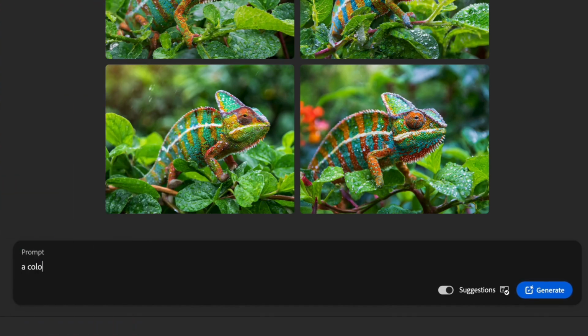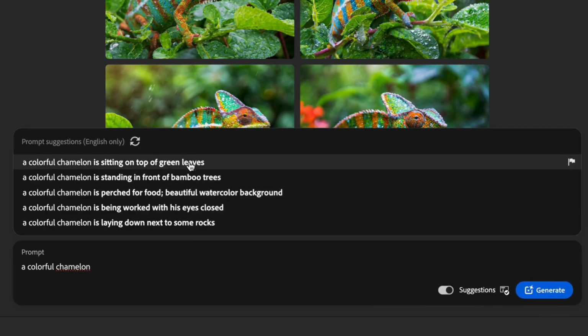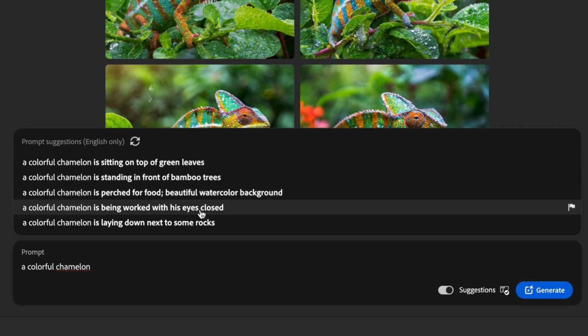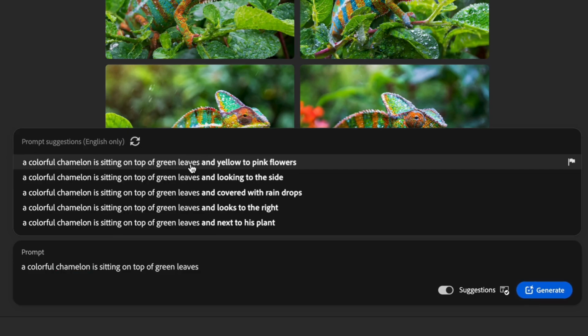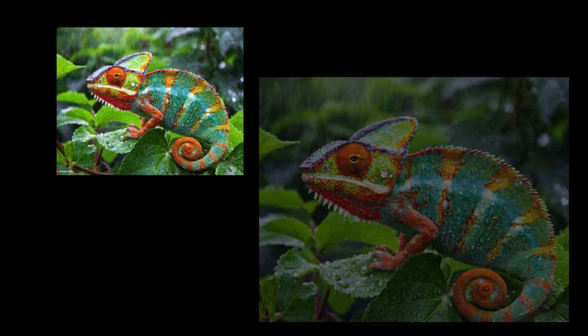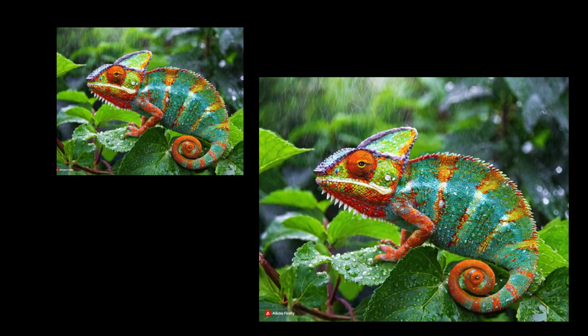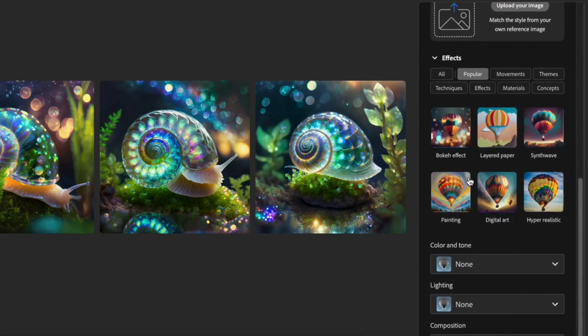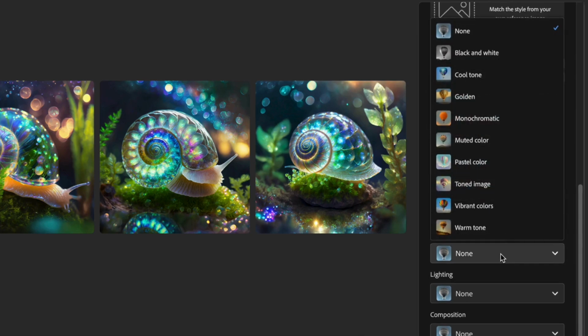Feeling overwhelmed by too many options? Start with a simple idea. Firefly's intelligent prompt suggestions guide you to relevant options based on your initial idea, helping you refine your vision without getting lost in the endless possibilities. Then choose from an amazing array of styles to customize your image.